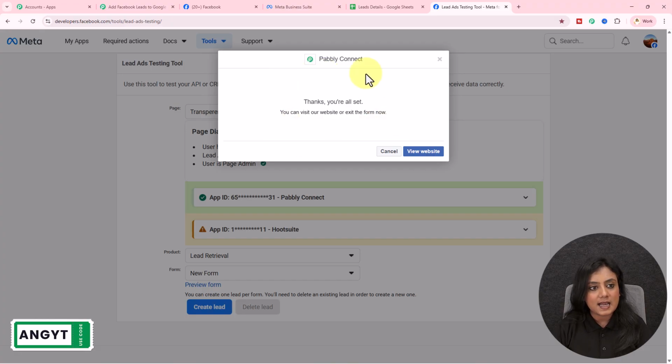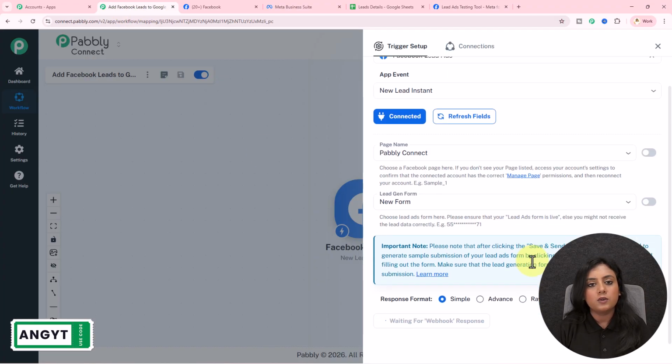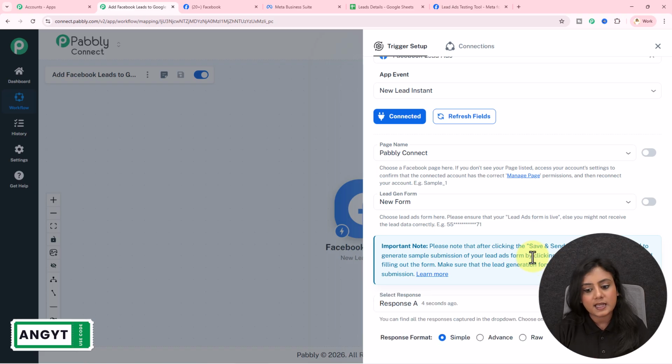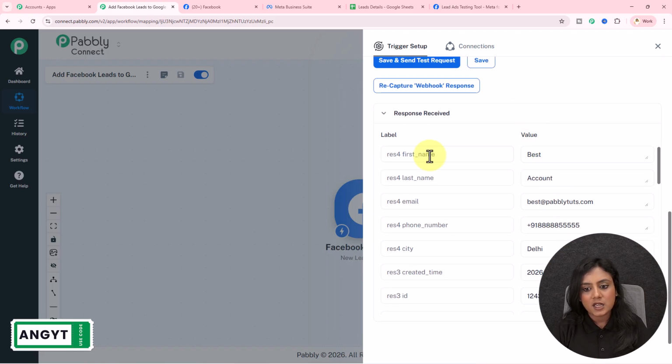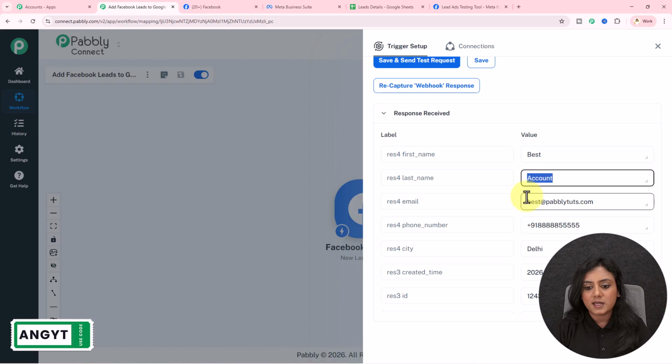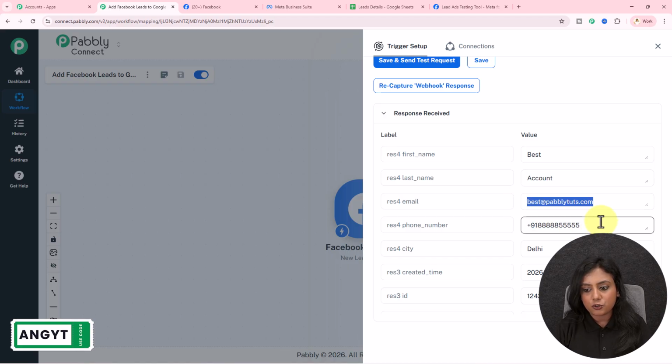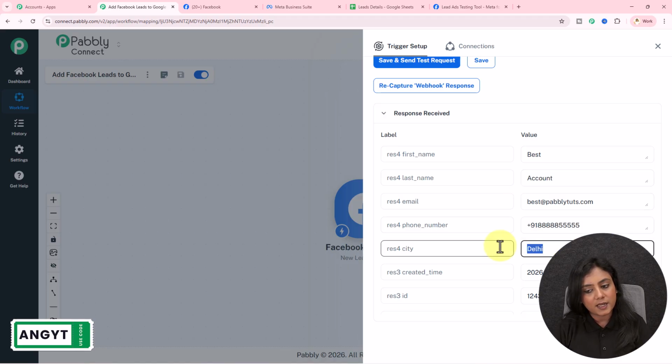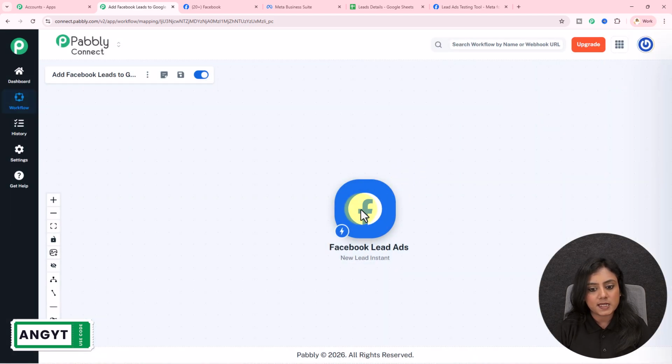As now this test lead has been generated, over here in the workflow, the response will arrive in few seconds. You will see the response has arrived. First name is best, last name is account, email is best@pabblytunes.com. This is the phone number, city is Delhi. Okay. So you can see right over here, automatically the trigger has captured the response right here. As now the response has been captured in the trigger, our Facebook setup has now been done.